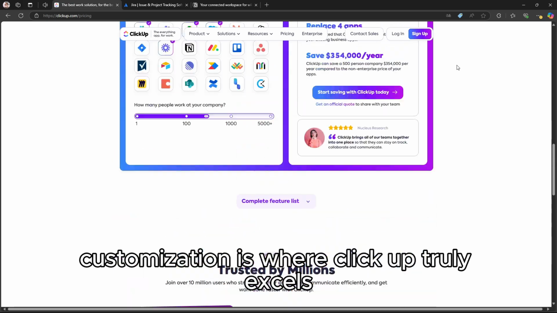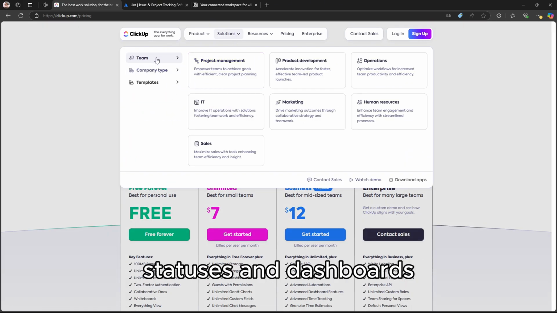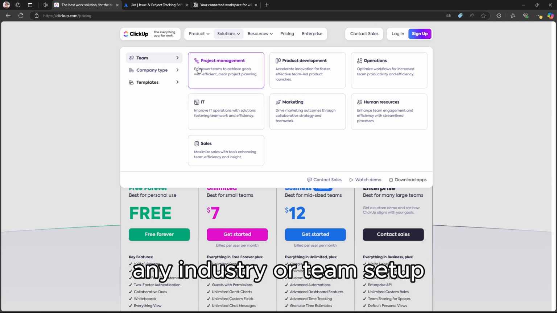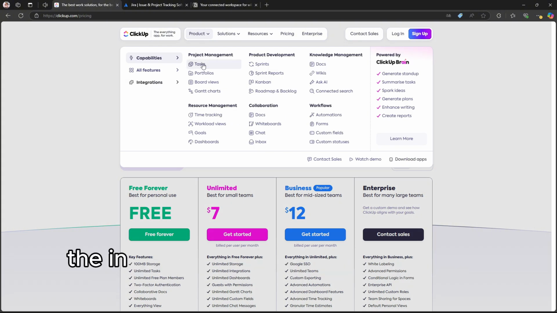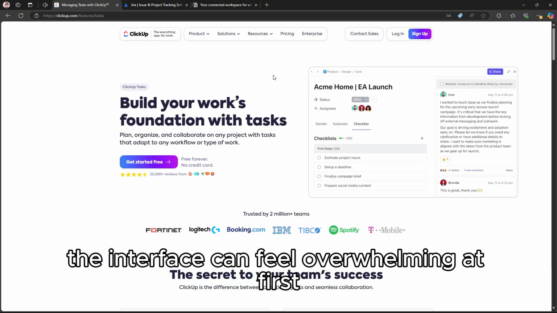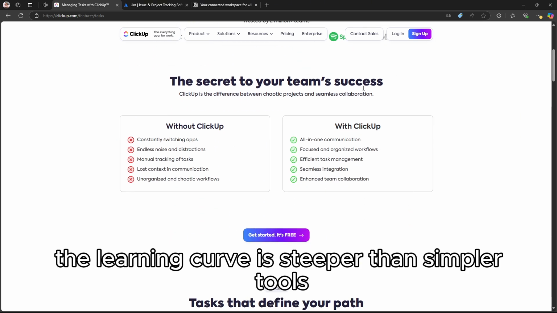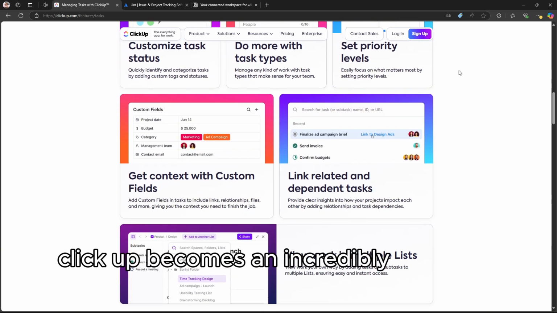Customization is where ClickUp truly excels. You can create custom fields, statuses, and dashboards, making it adaptable to virtually any industry or team setup. While this level of flexibility is great, the interface can feel overwhelming at first, especially for beginners. The learning curve is steeper than simpler tools like Trello or Basecamp, but once set up properly, ClickUp becomes an incredibly powerful workspace.